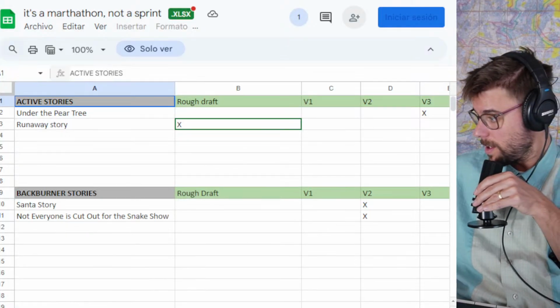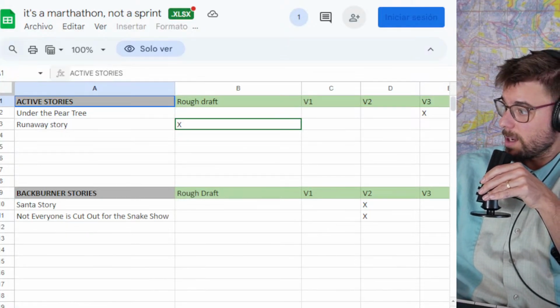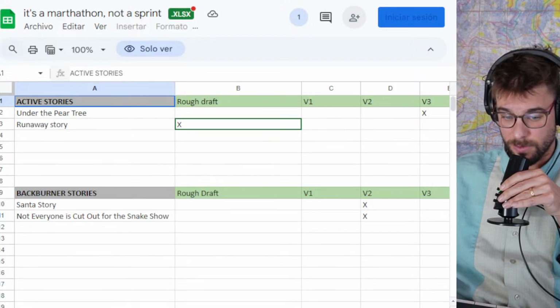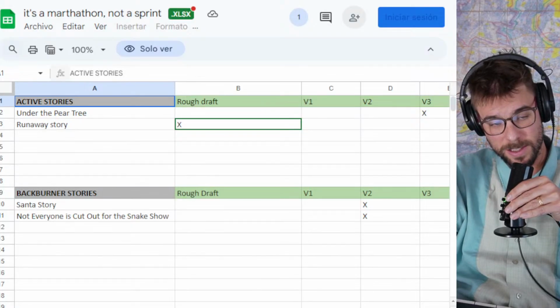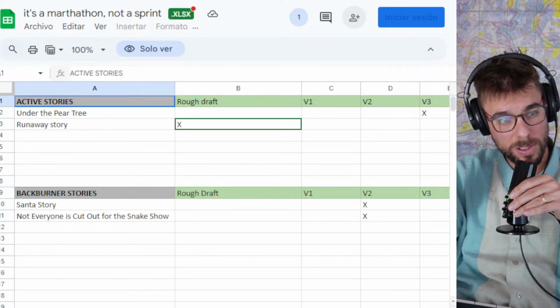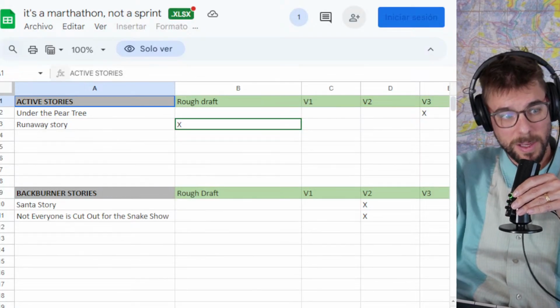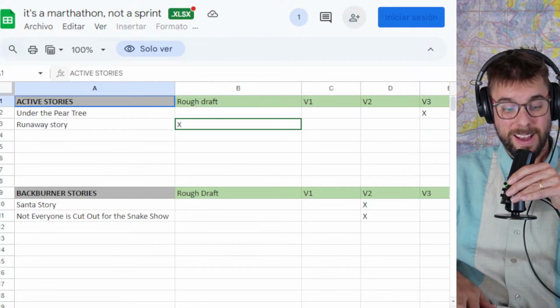This guy, Douglas Smith, recommends his version 1, version 2, version 3. But for me, I actually have this rough draft. It's almost like a draft 0. People use that term. And that's going to be helpful for me in my process.